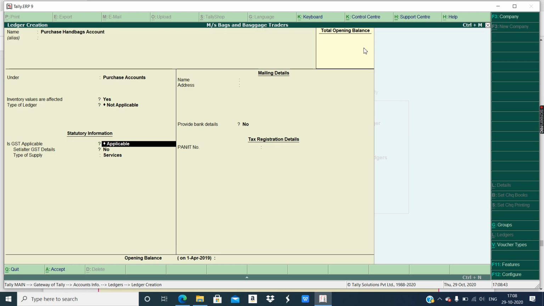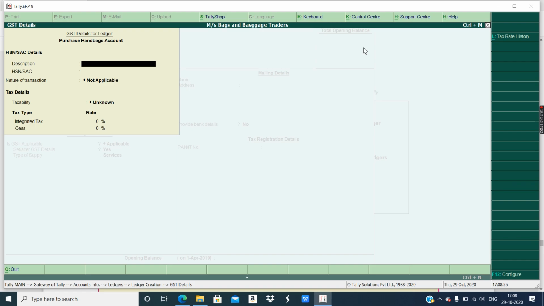The main one is this: is GST applicable? Yes, it is applicable. Set and alter GST details: by default it is no, you have to make it yes, and when you click enter, you get this dialog box. Here you have to enter the description. Description means something like leather handbag, as it was given in the question. You can type leather handbag.